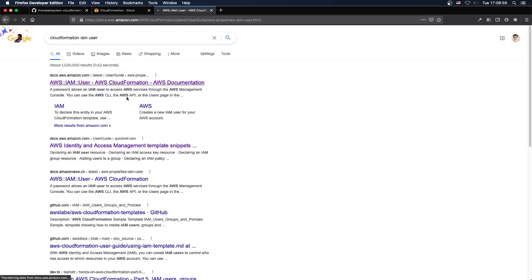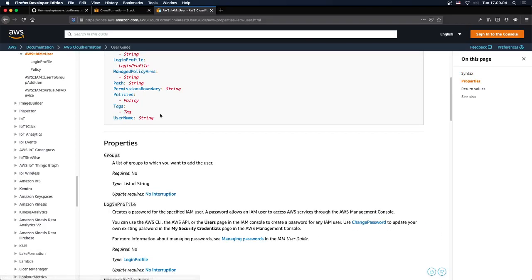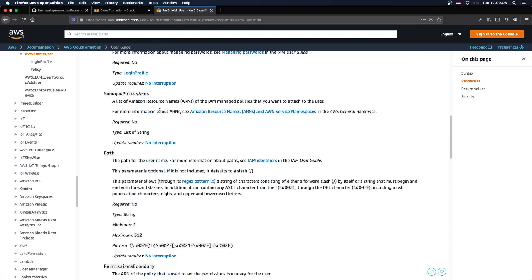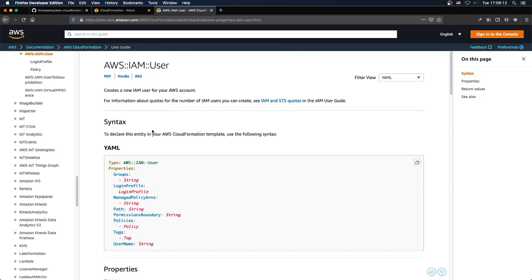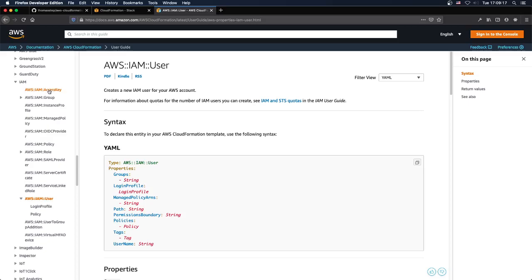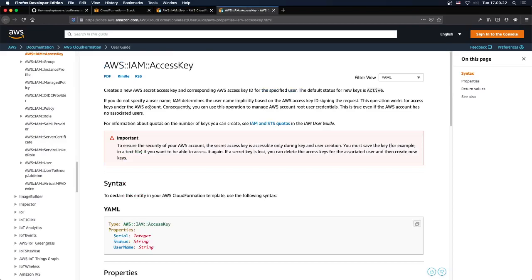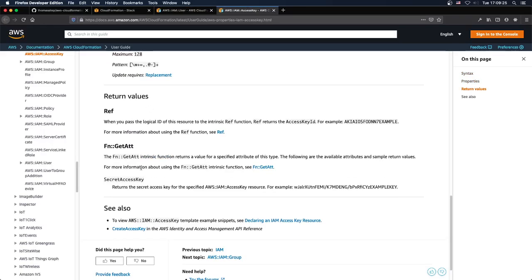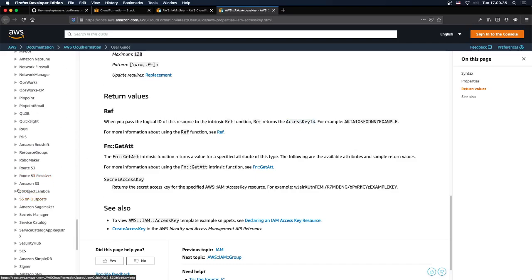While I go through making this template, I want the user to be created, and then I want to create an access key for the IAM user, like this access key. And then I want to put that information, the secret access key and the access key ID, into a Secrets Manager secret.